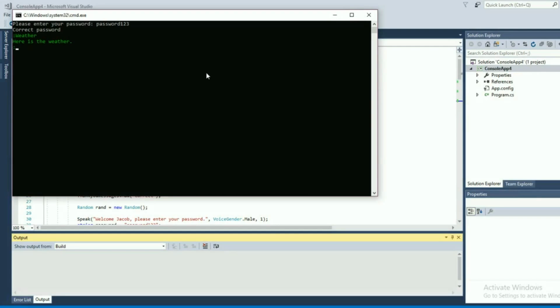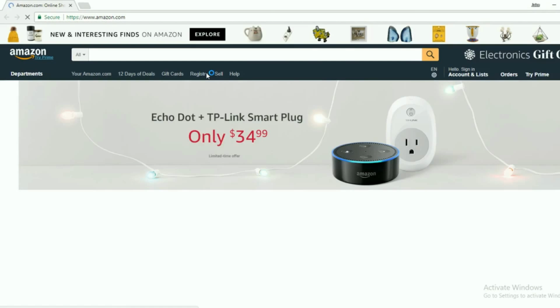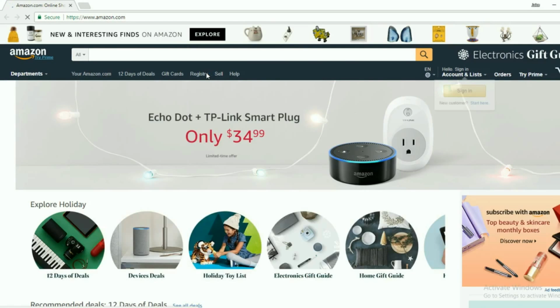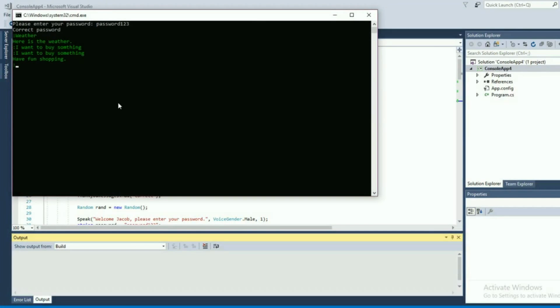And then I can search up, I want to buy something. Oh, spelled something wrong. Want to buy something. So, it told me to have fun shopping, then it opens up Amazon.com.